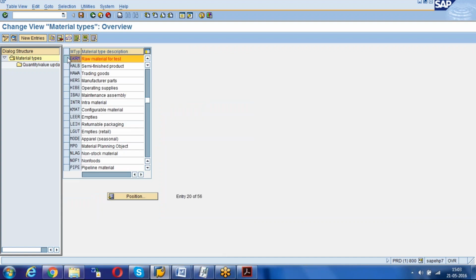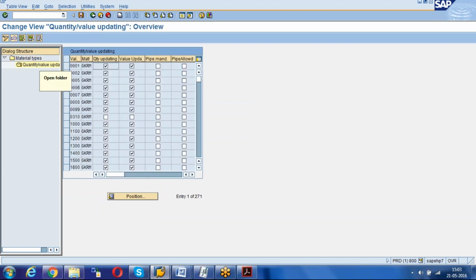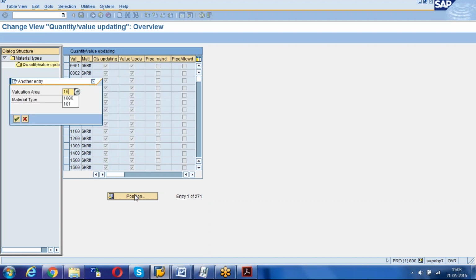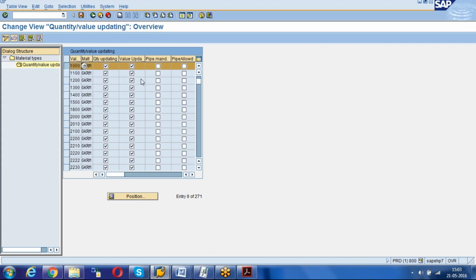Come back and select our material type, and here there is an option called quantity/value updating. Just double click on that. This quantity and value update we should select according to the requirement for our valuation area. For example, in this case, if our valuation area is 1000 and our material type is GKRM, we need to ensure the quantity and value update. For normal stockable materials, we maintain both quantity and value. If you don't have quantity updating here, you cannot see the quantity of the material in stock. If you don't have value updating, you won't see the value. For example, if it is a non-stock material, we don't select quantity. If it is a non-value material, we don't select value updating for the respective material type. For all stock materials, we need to select both quantity and value updating.